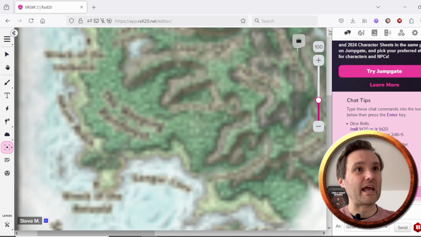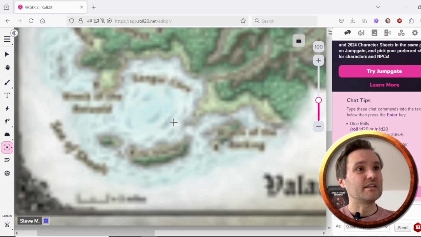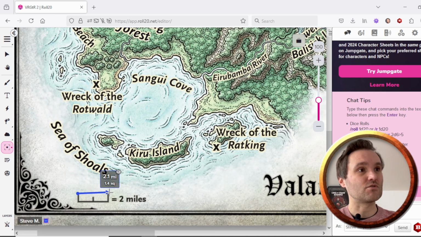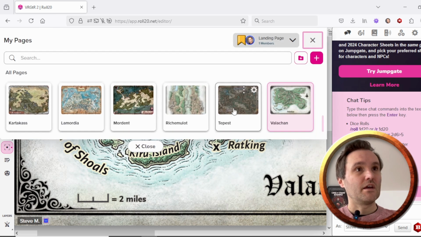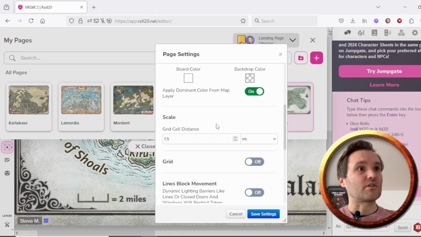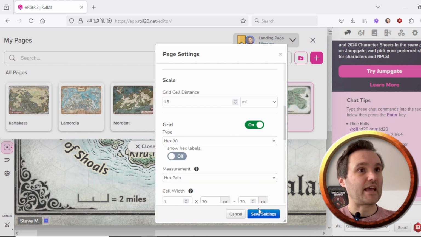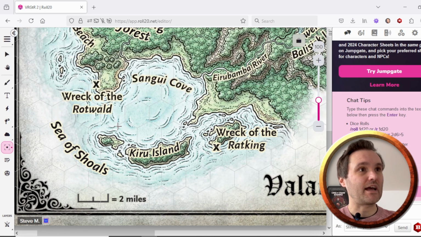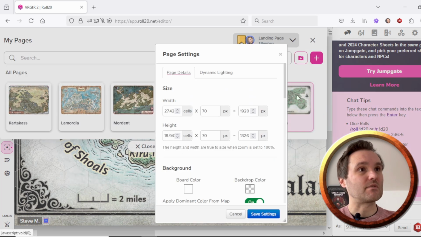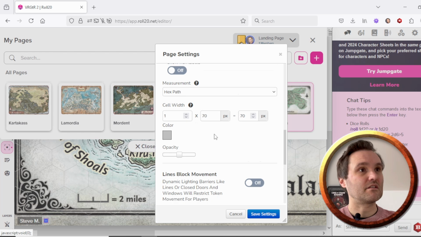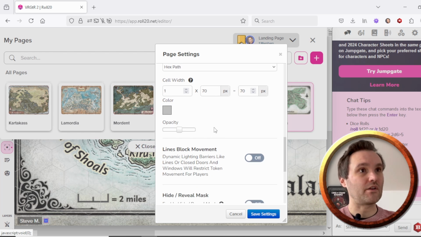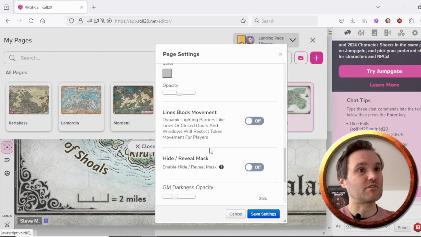I think I switched on hexes, which you can do in the settings. So you'll see here, it'll probably say 2 miles. Yes, about 2 miles. If you go to the settings, you can switch on the grid and you can have hexes, for example. Some people may prefer that. And then you can change the size of the hexes as well, because the cell width is 1, for example, but you can change that if you want to have smaller or larger hexes.